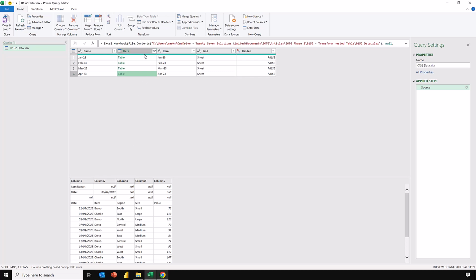However, these worksheets are not in a particularly clean state. We've got some null values, we want to promote headers, and let's say for our example, we also want to add an index column. So therefore, let's see how we can transform each of the tables within the data column before we expand that column.